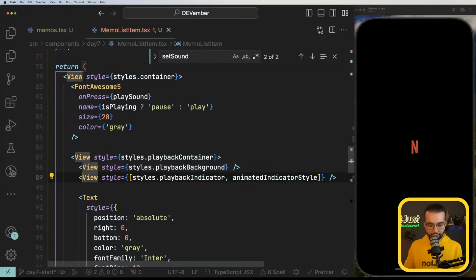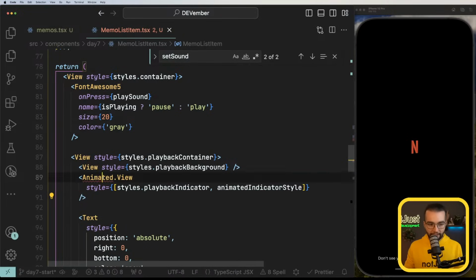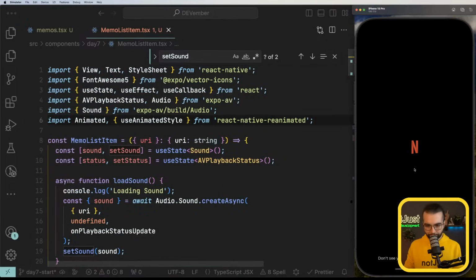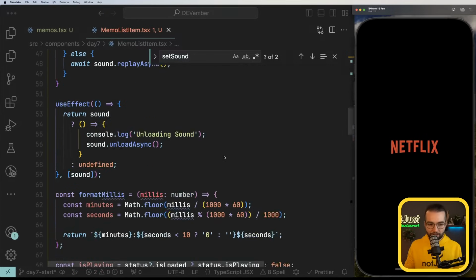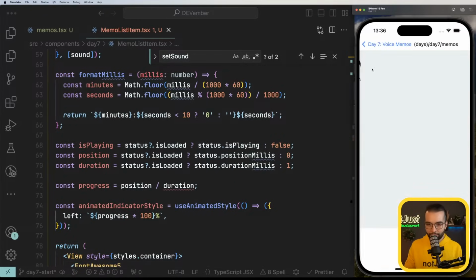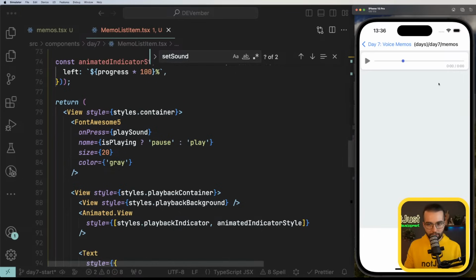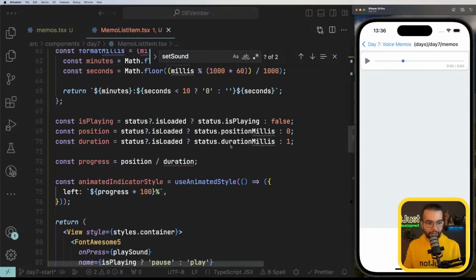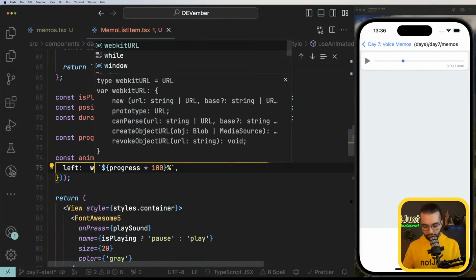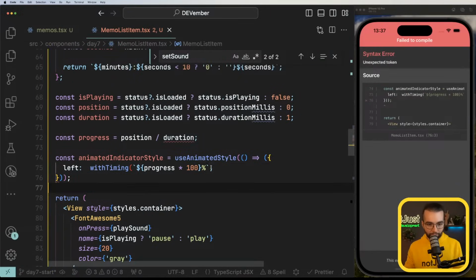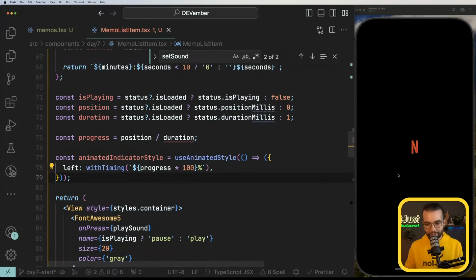But in order for this to work, we need to make it Animated.View. The Animated should be imported from React Native Reanimated like this. Now everything is going to still be the same, but it will allow us to animate this. It loads and it moves. But we can animate this by using withTiming. So instead of jumping to the new progress, we are going to move towards that progress.